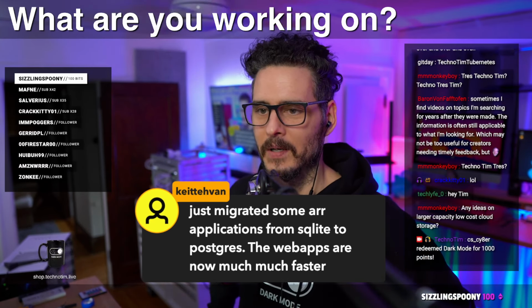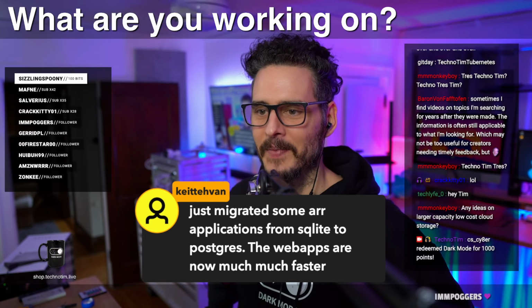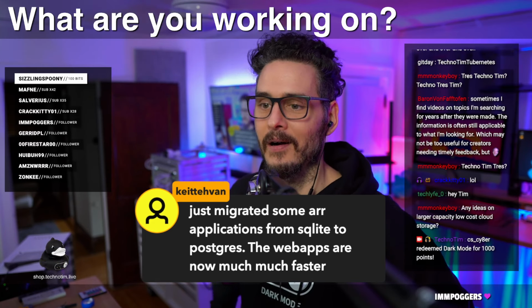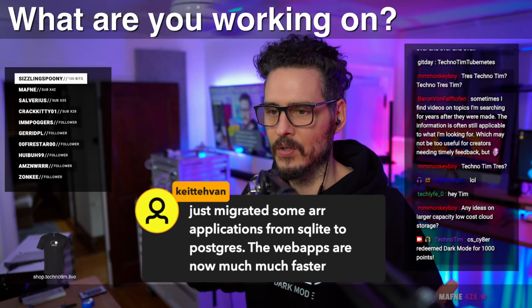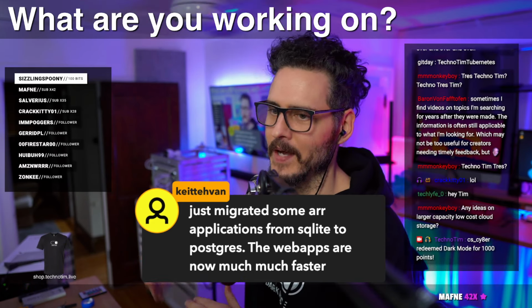Ketivan. I'm going to go with Ketivan. Ketivan: just migrated some R applications from SQLite to Postgres. Awesome. Web apps are so much faster now.